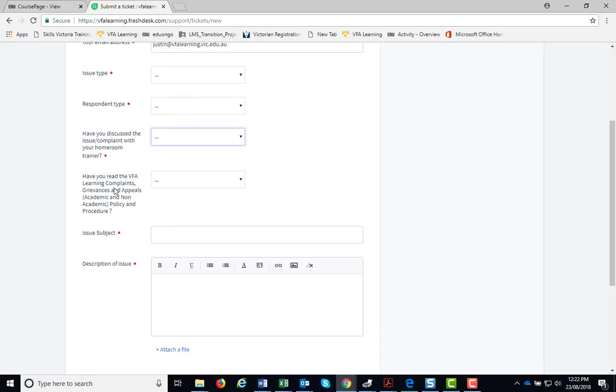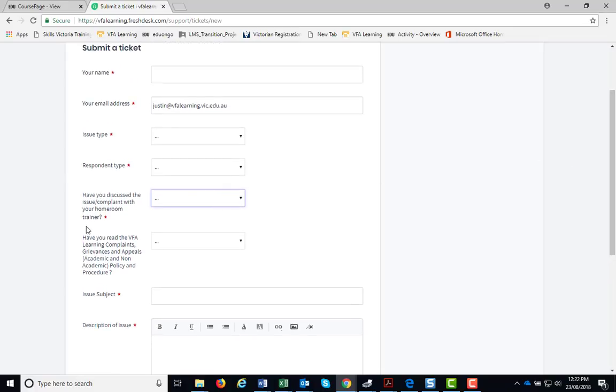Have you read the VFA Learning's complaints, grievances and appeals policy? Okay, so if you want to make a complaint, as a staff member you need to make sure that you're referring to this before you make the complaint, to make sure you've gone through those proper steps first. So you either say yes, no, or if it's just something related to feedback, you can use this as a tool to, as I've said before, log your feedback. And it's not really a complaint, so it doesn't apply as much to here. So you can put NA, it's just about some feedback.